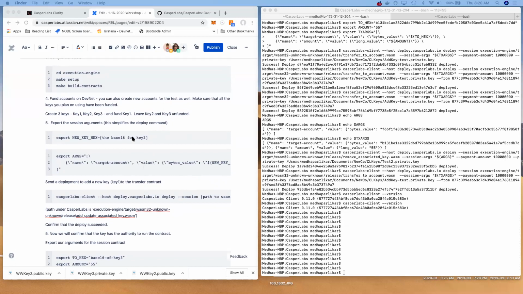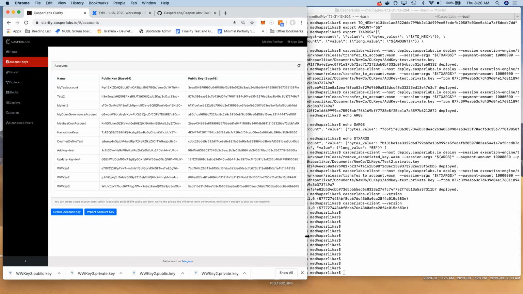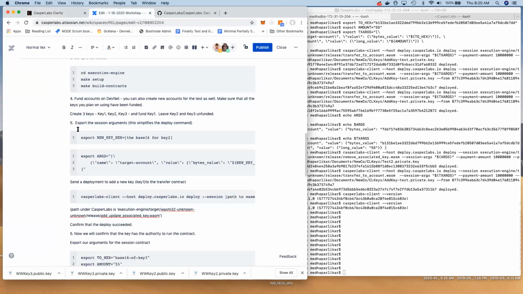So first what we're going to do is export the base 16 key for key number 2. This is one of the keys that you've created that's not funded. So for me, it's going to be this value here that we're going to put into an argument for the purposes of passing it into a deployment.